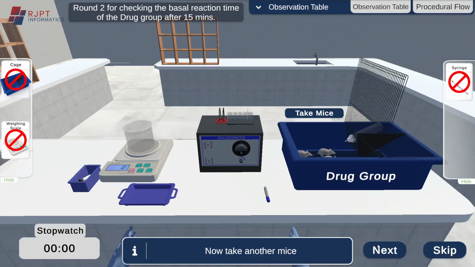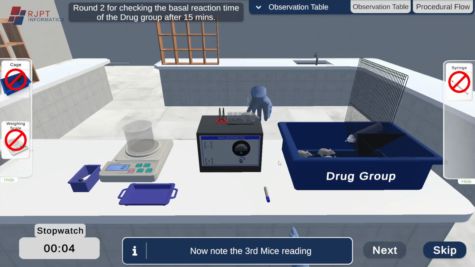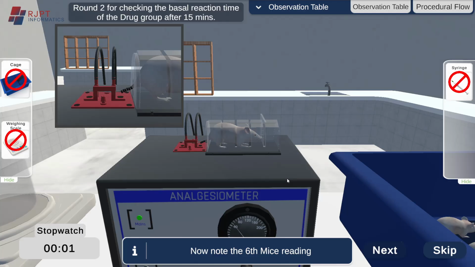Now we'll move on to the next mouse by clicking this next button. We can directly move to the next mouse, and jump to the next step. We will see the basal reaction time reading after the morphine administration for the third mouse. We can see here the tail withdrawal of the trial. By clicking the skip button, we can directly move to the next step. We will move on to the fourth mouse and the fifth. And now we will record it for the sixth mouse for the second round of the 15 minute interval.